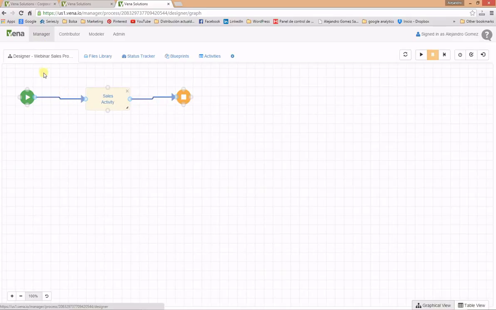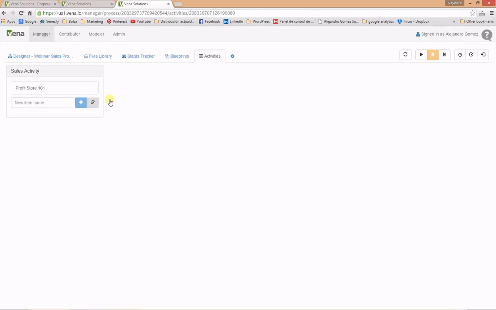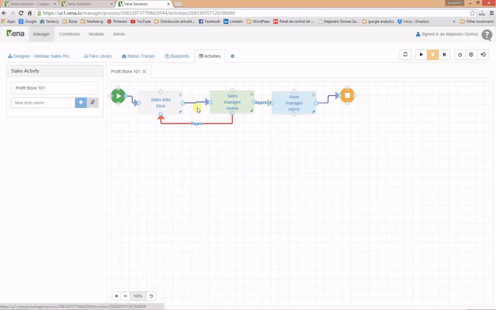Okay, at the Manager tab, the first thing we will see is the process graphic workflow. This workflow is made of one activity. An activity is like a box where you can store several different tasks, reviews, and reports. By double-clicking on the activity box, we can open it and see the different tasks, reports, and reviews our activity is made of. Here you can see it. This workflow inside the activity is called Activity Item and is designed at the Blueprints tab.